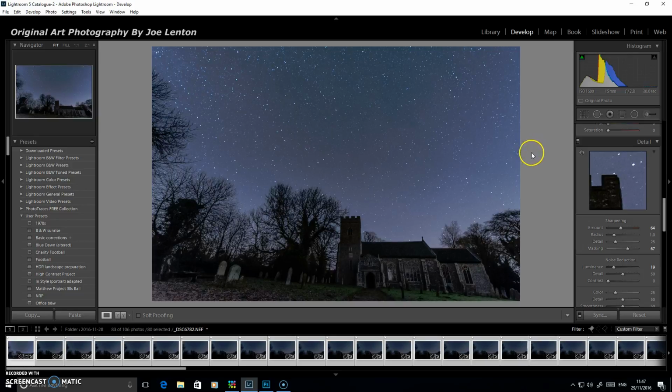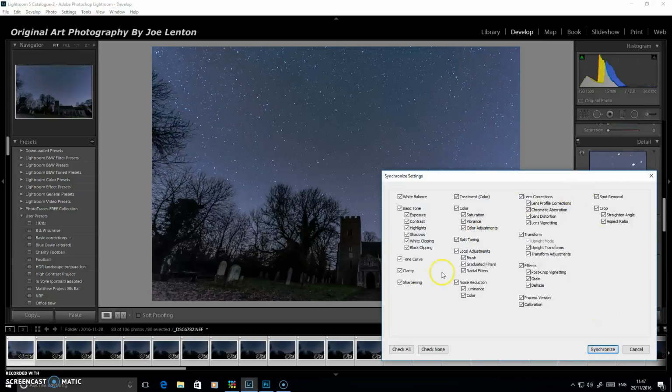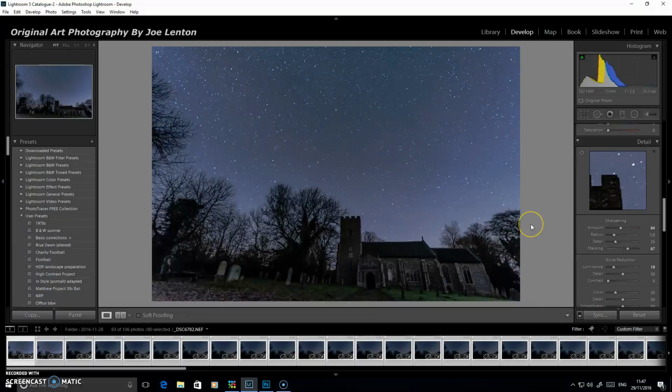Now that we've got that done on one image, we need to apply that to all of the ones that we've got highlighted here. So we use sync for that. We click on sync, click on check all, so all the boxes are going to be affected, and click on synchronize. Now what this will then do is apply those same settings to every single one of these images that we've got here. So we'll just have to wait a little while for it to do that.